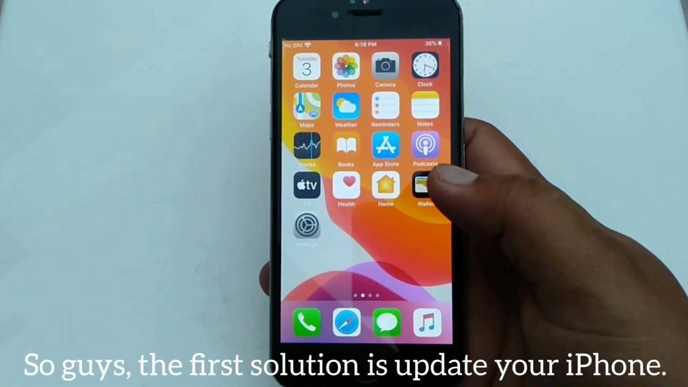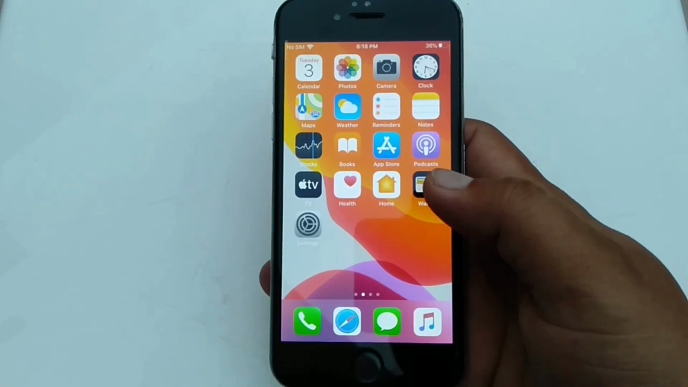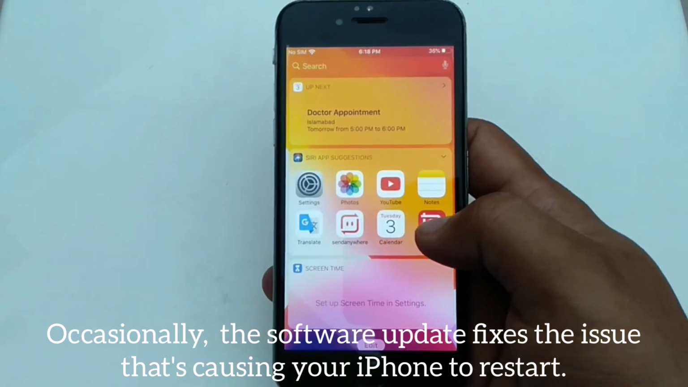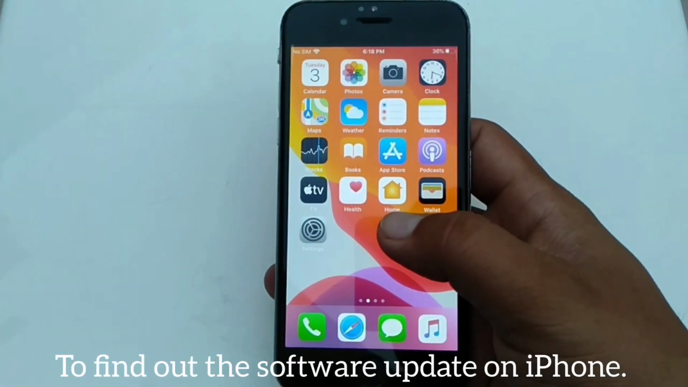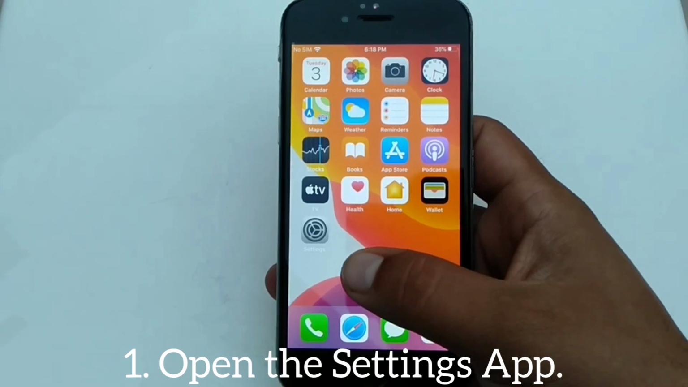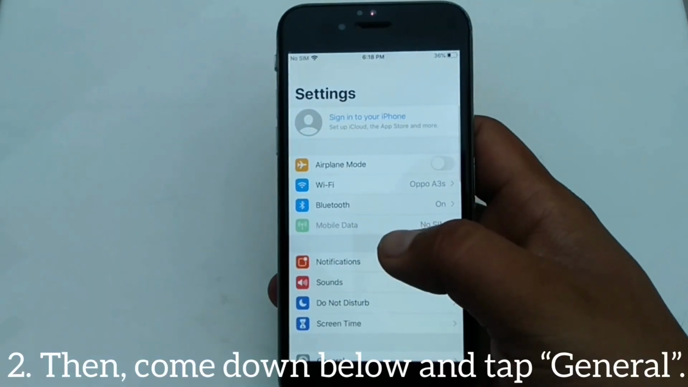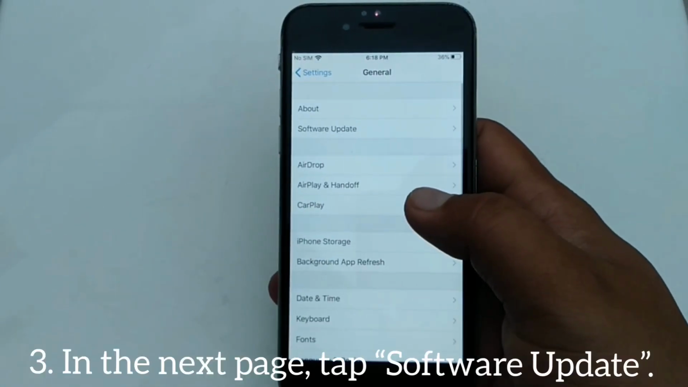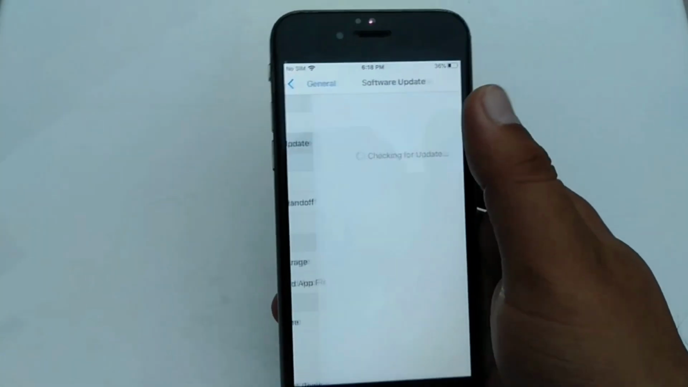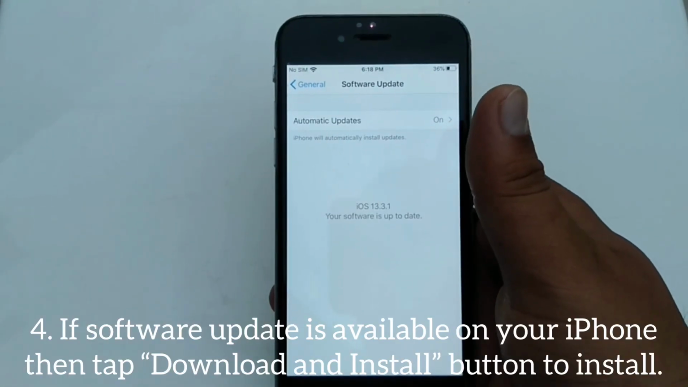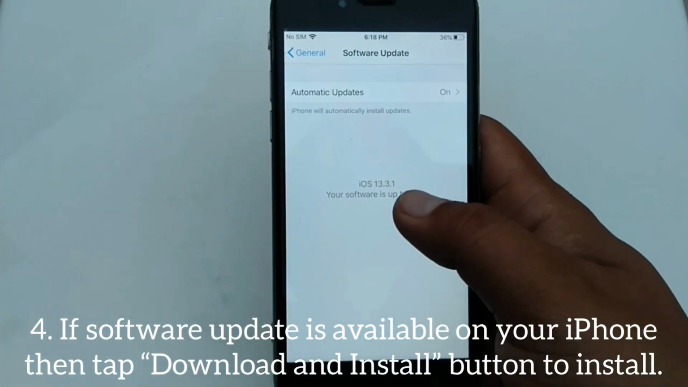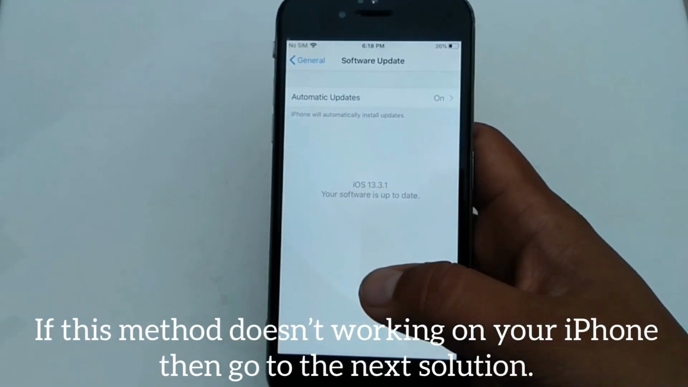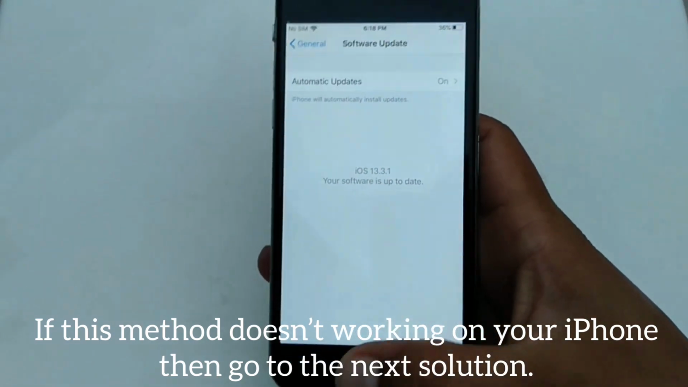So guys, the first solution is update your iPhone. Occasionally the software update fixes the issue that's causing your iPhone to restart. To find out the software update on iPhone, open Settings app. Then come down below and tap General. In the next page, tap Software Update. So guys, if a software update is available on your iPhone, then tap Download and Install button to install the software update. If this method doesn't work on your iPhone, then go to the next solution.